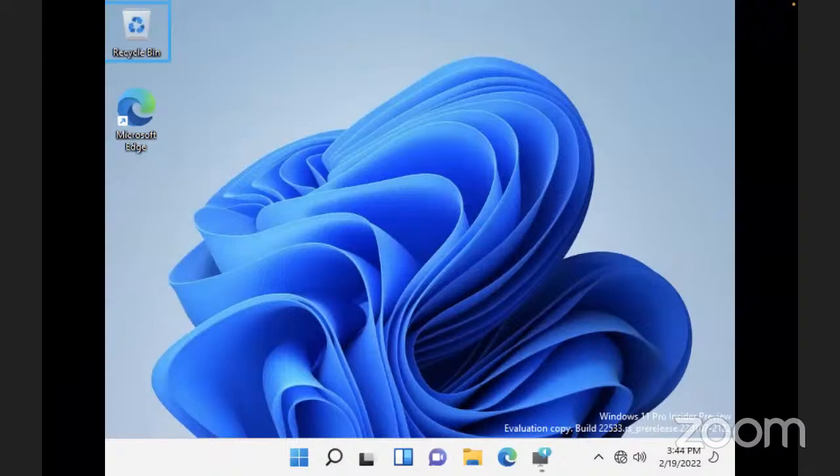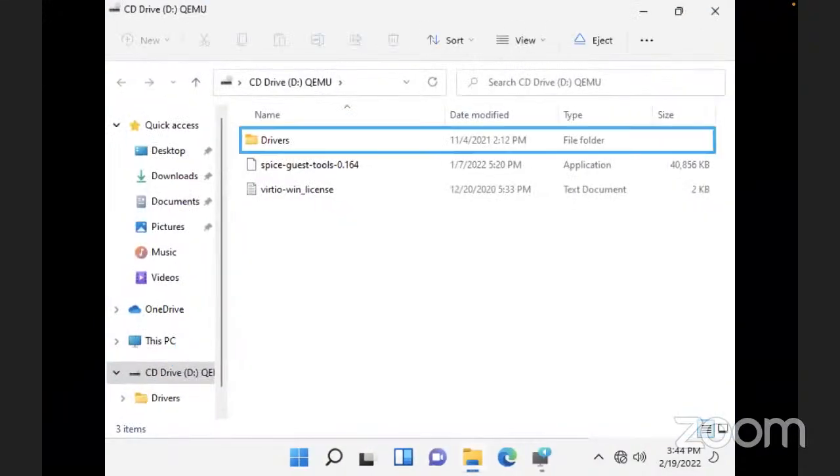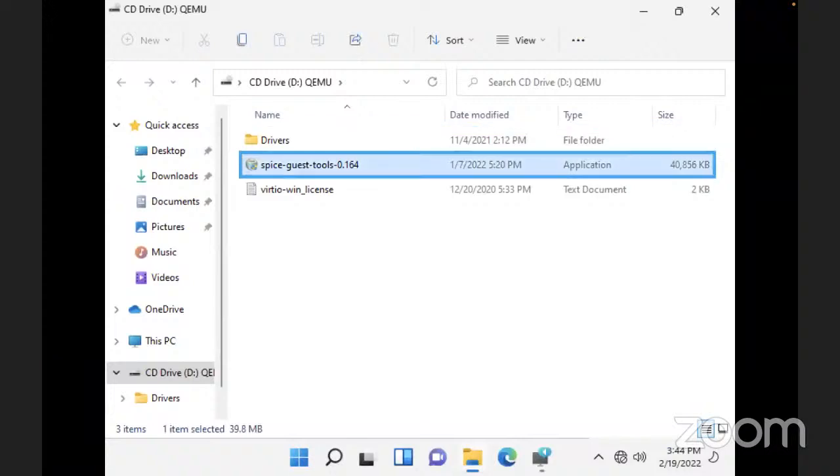So what I'm going to do is go to my D drive to install the Spice Guest Tools. That will enable us to get Wi-Fi and other OS drivers that are necessary for operation. So run dialog, Windows R, D colon. Spice CD Guest drive. Spice Guest Tools. Enter.